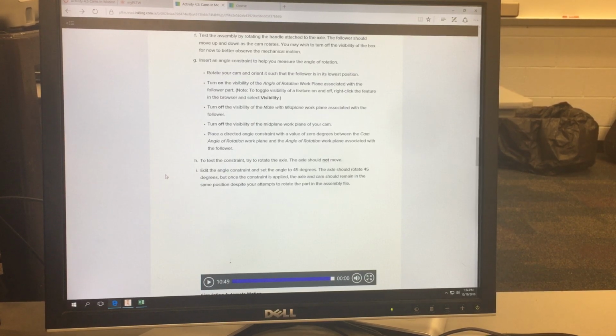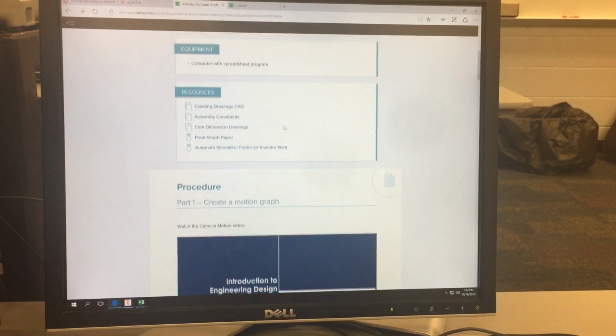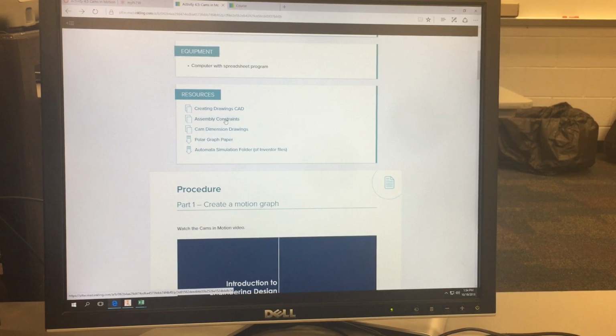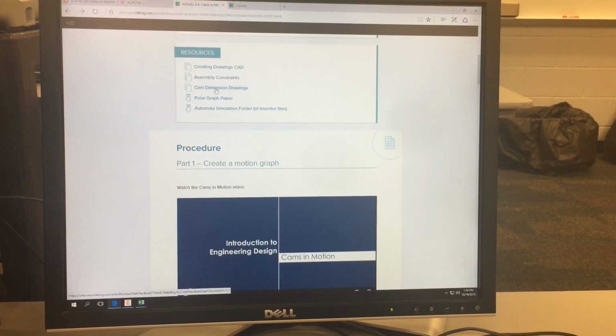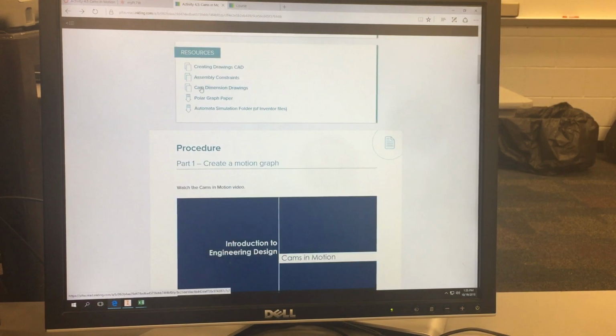and I will see you for the next assignment, which would be Unit 5, and we will continue on from there. Cam dimension drawings. Okay, I think that's pretty much all I wanted to go over. If you have an opportunity, you can look through these PowerPoints here. So creating drawings in CAD, cam dimension drawings. Polar graph paper allows you to draw out a cam. All right, like I said, cam dimension drawings, that's how we built those.